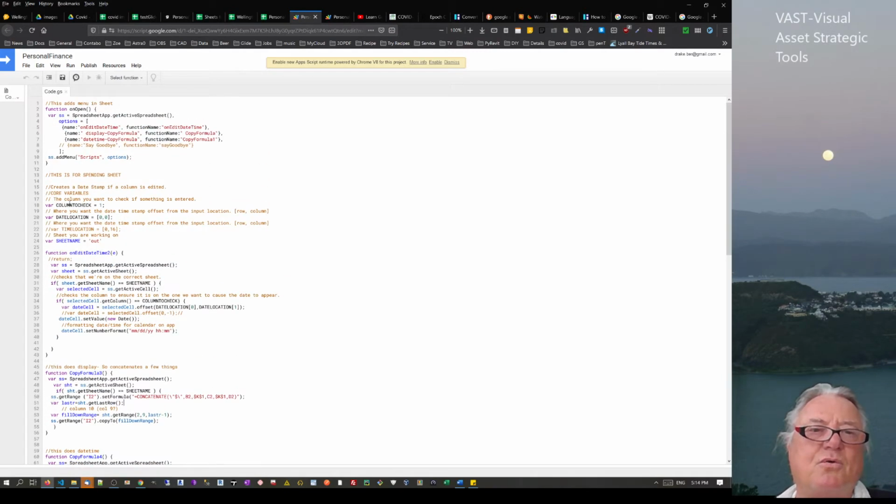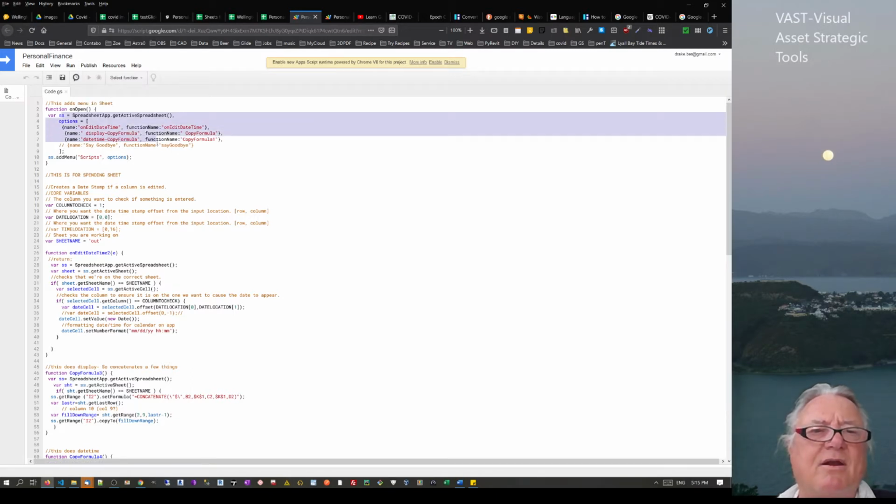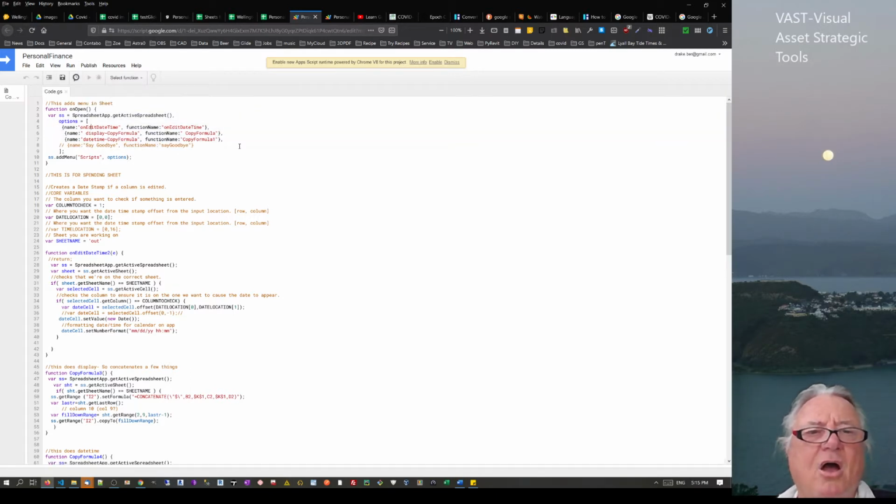Now, this is called gas scripts. You can actually publish this. You can deploy it as a web app so that you can then call it from something else. There's a deploy as an API executable, but I haven't done that one yet. Or you can deploy as a sheet add-in. So this first one here, we are actually writing a little script, which is calling these functions down below, on edit time, on edit date time, and this is adding a menu called scripts.